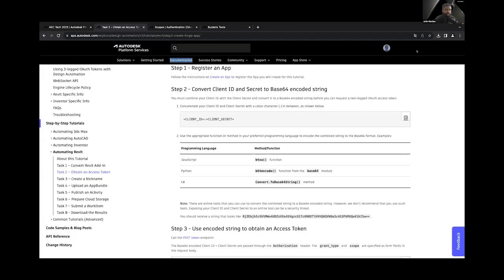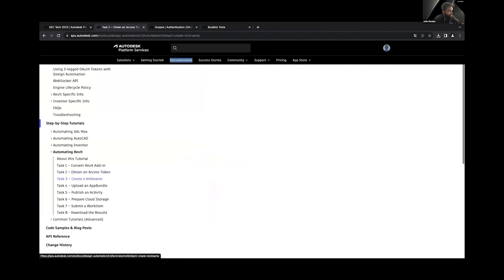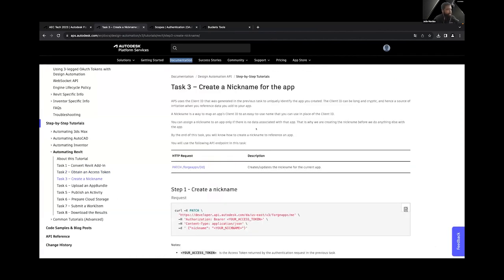Just so you know, I struggled with all of this a few days ago with Insomnia preparing for this, because I use Postman. I struggled with all of these in Postman a few days ago. So yeah, that's why we have a better experience. So, all right, now that we got the token, we need to create our nickname.